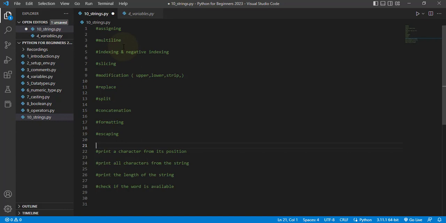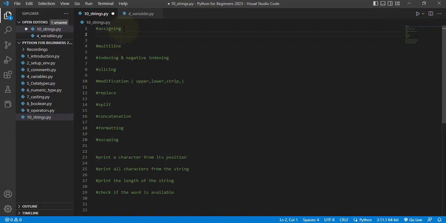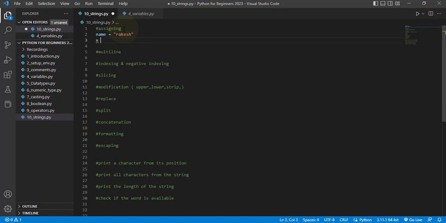Let's dive deep into the strings concept and see what we can learn and extract from this video. First thing is assigning a string to a variable. At the beginning of this video, I showed you an example. Let's say we create a name variable and assign it a string as the value of the name. So let's say my name is Rakesh, so the value is Rakesh. It's as simple as that.